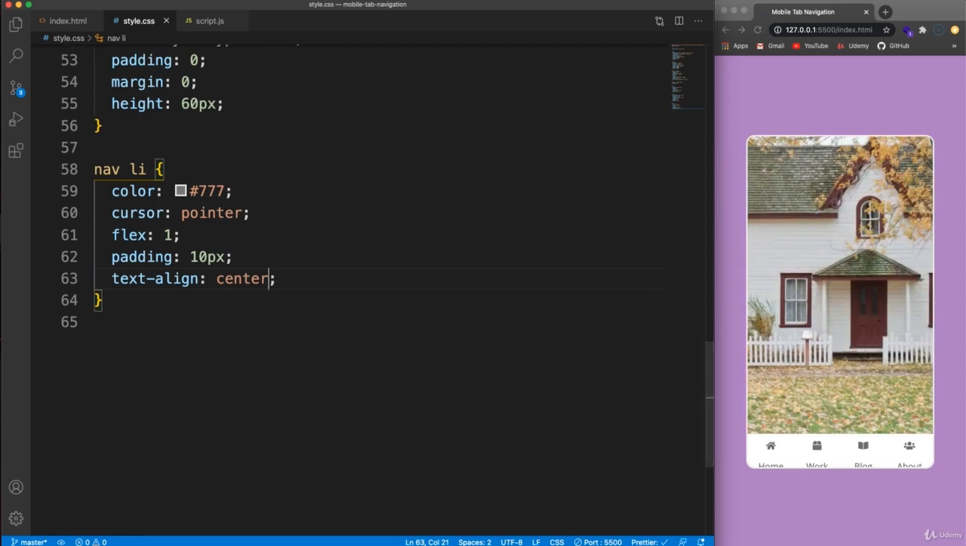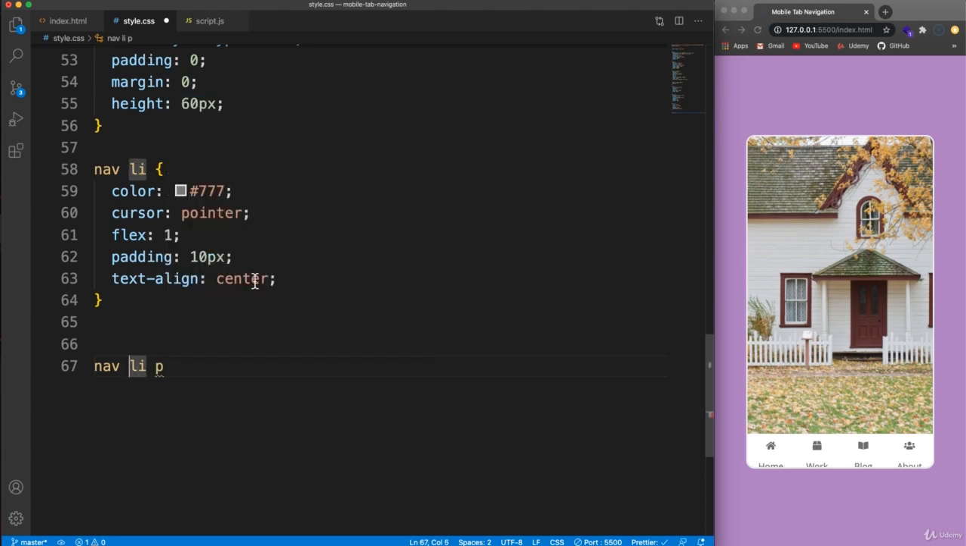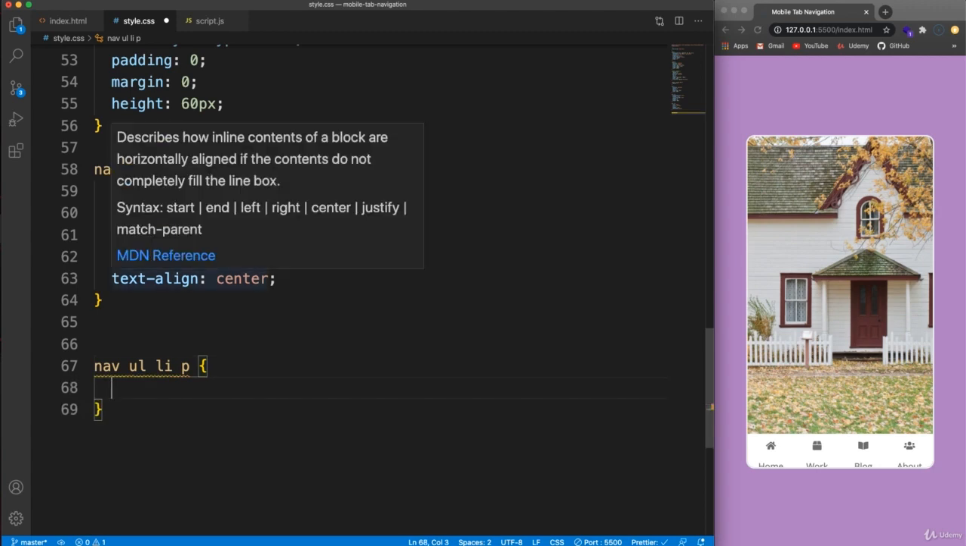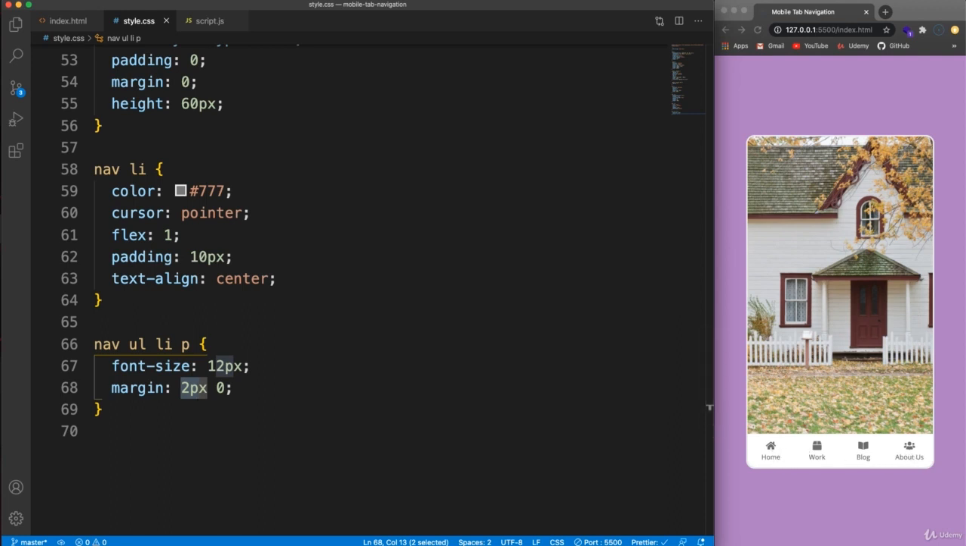And then for the text down here, it's wrapped in a paragraph, so we'll say nav li paragraph, or nav, doesn't really matter, but we're going to select the paragraph, and I'm going to just change the font size to 12 pixels, so we'll make it a little smaller. And then let's set the margin to 2 pixels top and bottom, 0 left and right. So paragraphs have a margin of 10 pixels by default. We just lessened it to 2, and it took away that space.